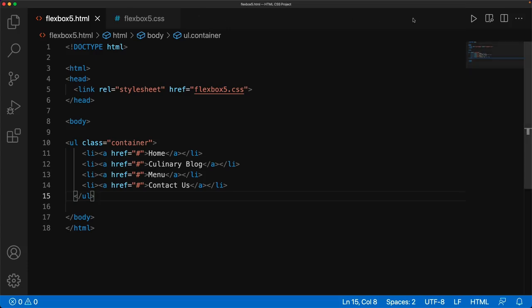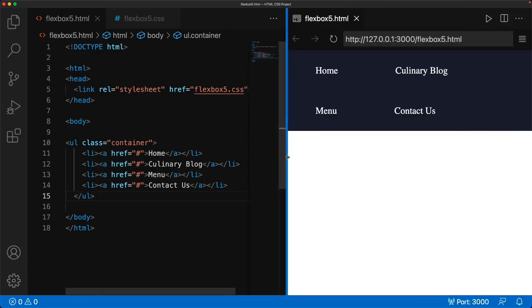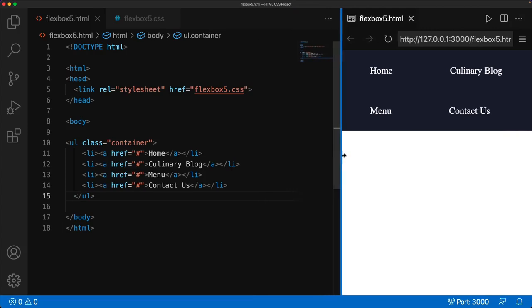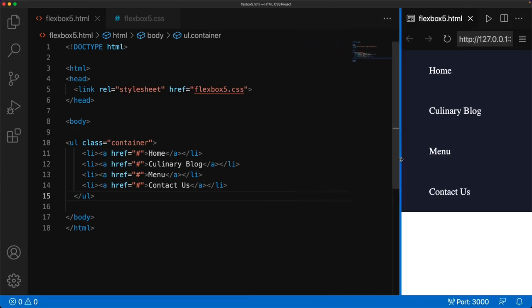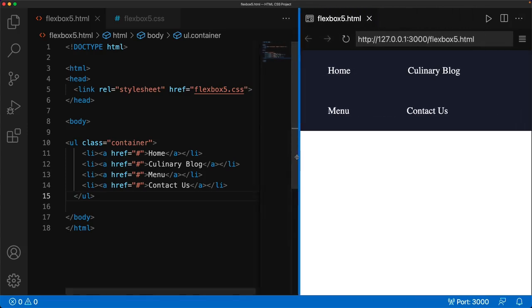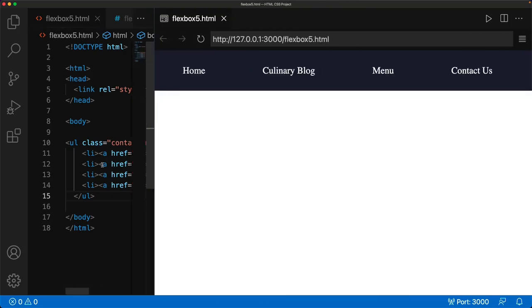It's also important to notice that the page is responsive. So, as the size of the browser window gets smaller, the items stack on top of each other, and if I expand the window, it changes to a standard horizontal navigation menu.